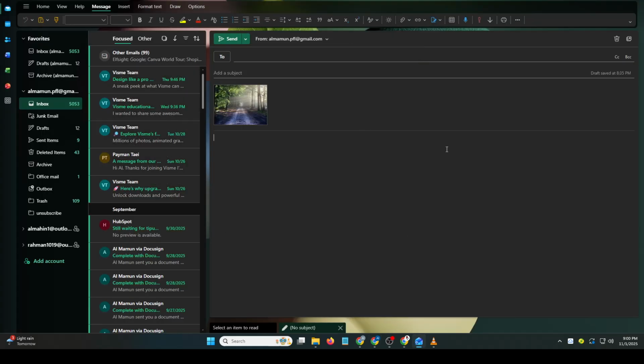Start a new email. Next, click on New Mail or New Message in the top left corner. This opens a new email draft. You'll see a paperclip icon or an Attach a File button at the bottom of the window. Normally, this is where you attach small files, but since we're dealing with videos, let's go one step smarter.